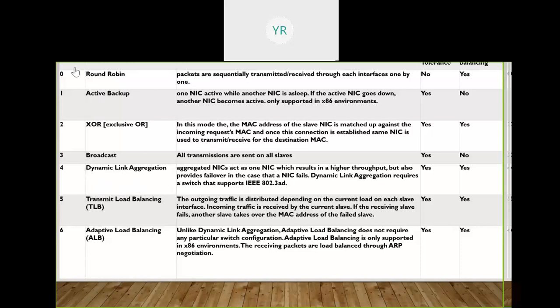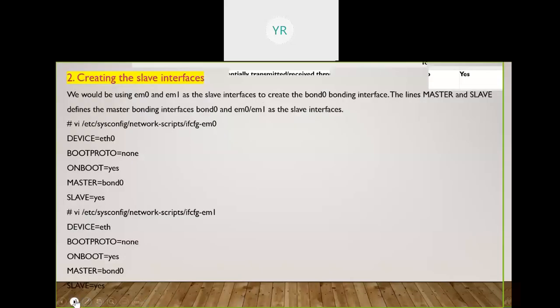Now I am configuring this as mode 0. Based on the environment, they will choose these modes. Here as a system admin we just need to consider which mode. That's enough. If you want to know more, do some research on it.